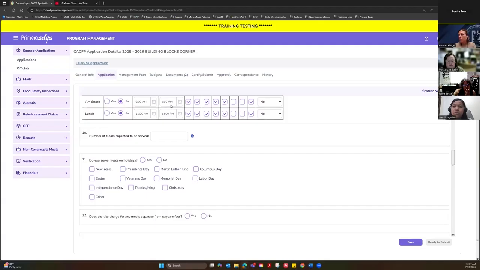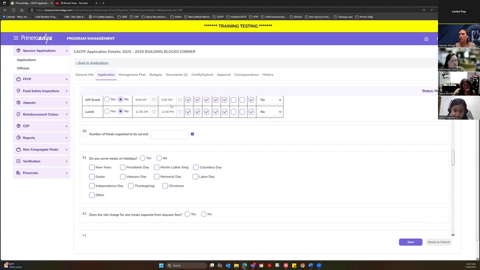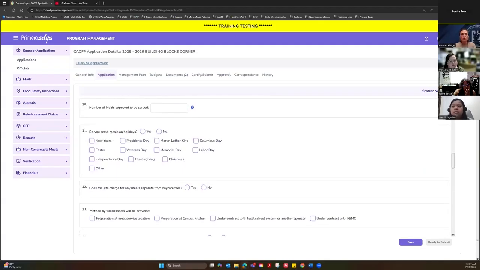Okay, we're going to move right along, moving to number 10. This one's a little tricky, but it's the number of meals expected to be served. So you're going to enter the expected number of total meals per month. And if you hover over this little blue eye icon, you can see that it indicates all meals per month. So that's how I knew that it has to be all meals per month.